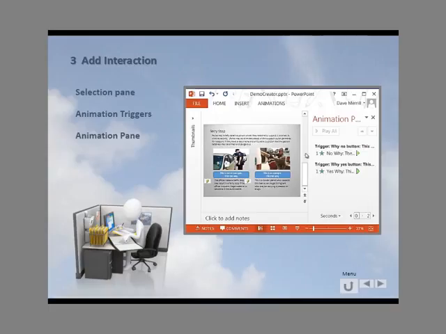Now in this list we'll see it says Trigger. If I press the Why No button, then it will trigger this text box which we named No Why. And if I push the Why Yes button, this will trigger the text box which we called Why Yes. So basically it tells us what happens, and we can actually manipulate the animations from this pane. But I wanted you to see that pane, and we'll look at it again when we get into animations further.